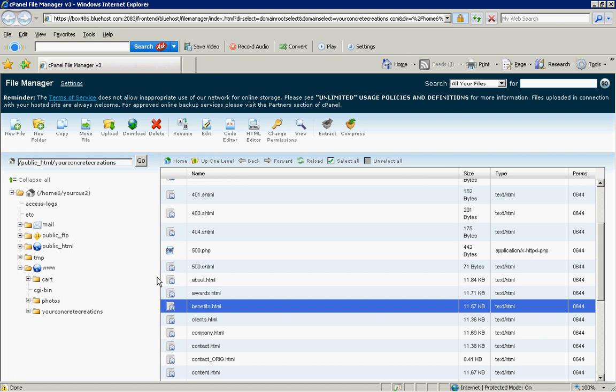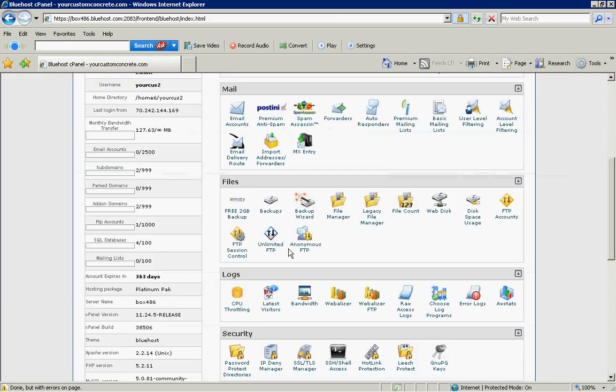But that's how easy it is to edit the page. So it was to browse for the file, highlight it, and click the HTML editor once you've gone through the file managing portion of your BlueHost hosting. Hope this helps you to easily manage and update your website.